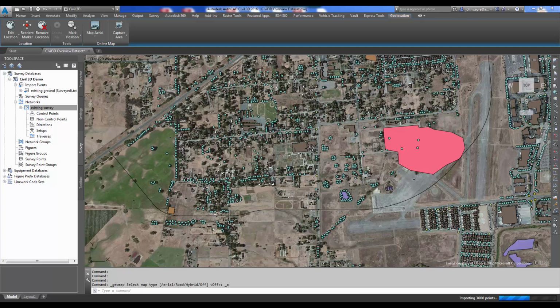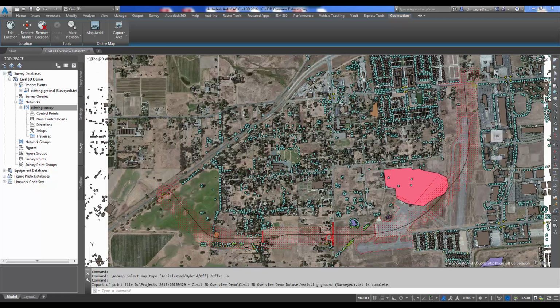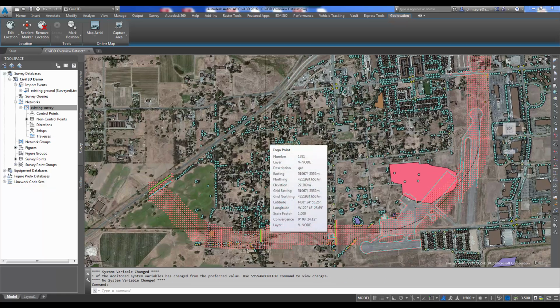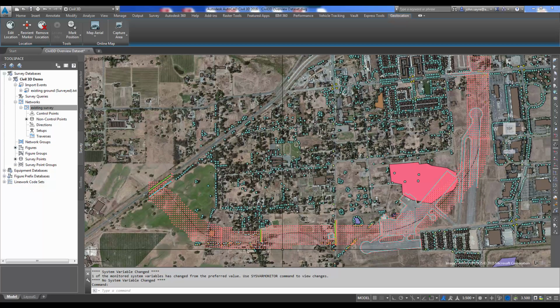What it's going to do is bring in the points that they shot, and it's going to draw the line work that they coded in the field. So you can see here there's a lot of information in this detailed survey. So we should have plenty of information to do our alignment and profile here in just a second.